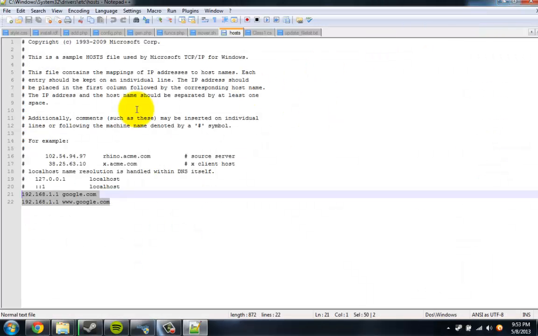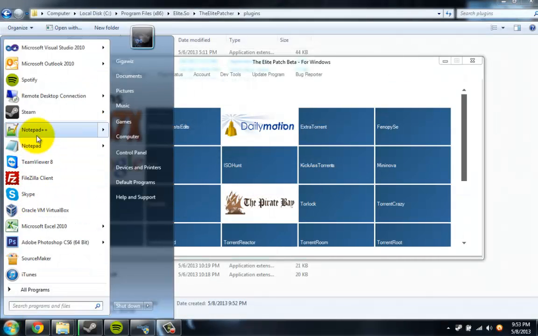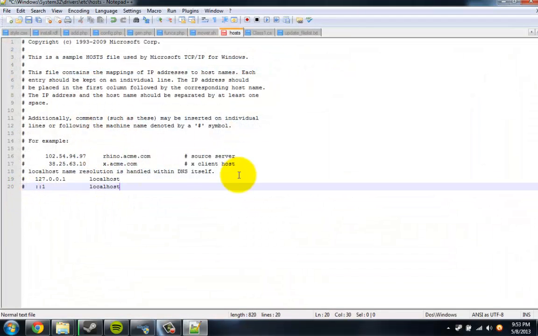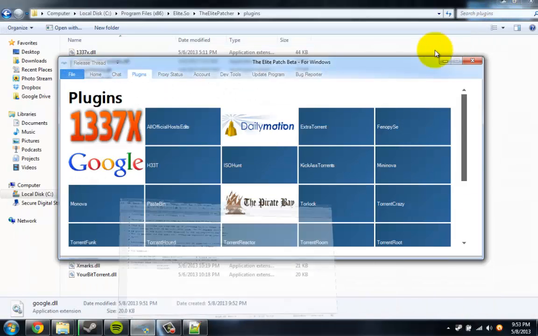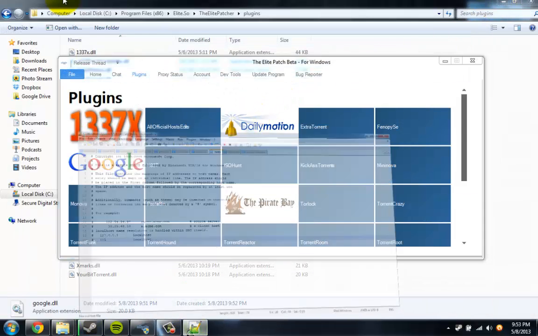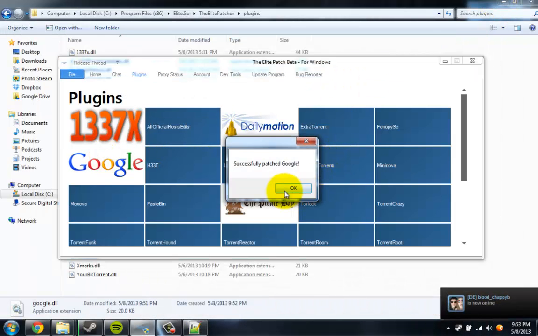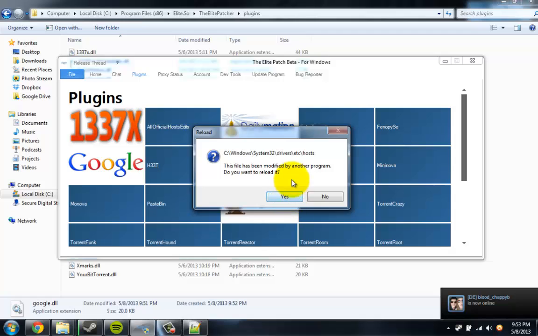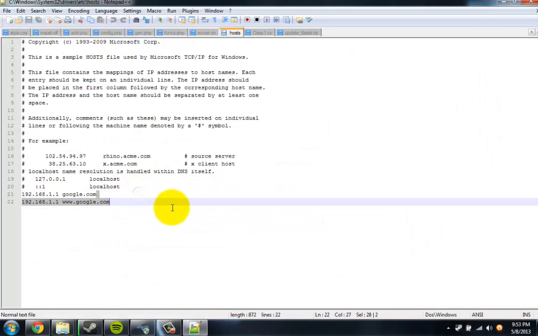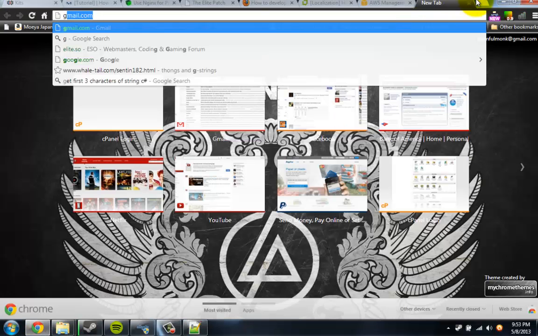Now, just to show you guys that I didn't have that in there before, I will actually restart Notepad++ as administrator, remove those two lines, minimize it, just to verify I did click save. There's no more option to save. Re-click Google, successfully patched, it's been modified. You want to reload it? Yep, see, added. Now if I remove them, actually I'll even check Google now. Still not loading because it's redirected.